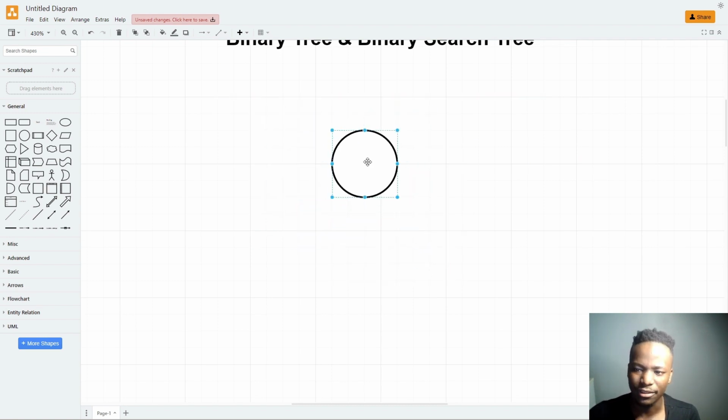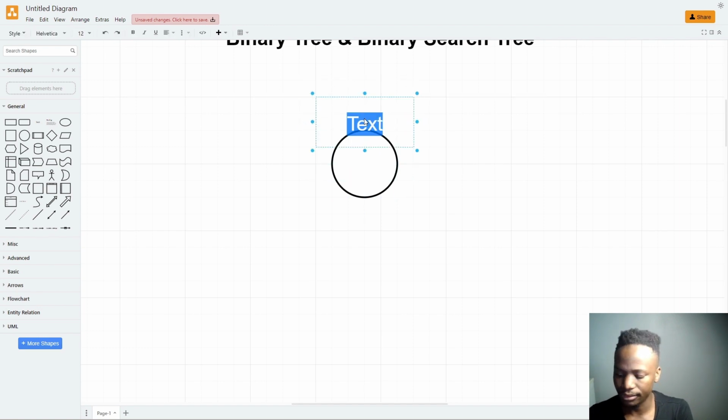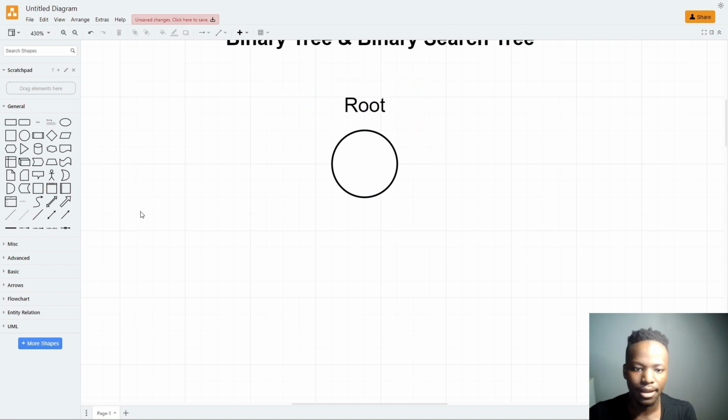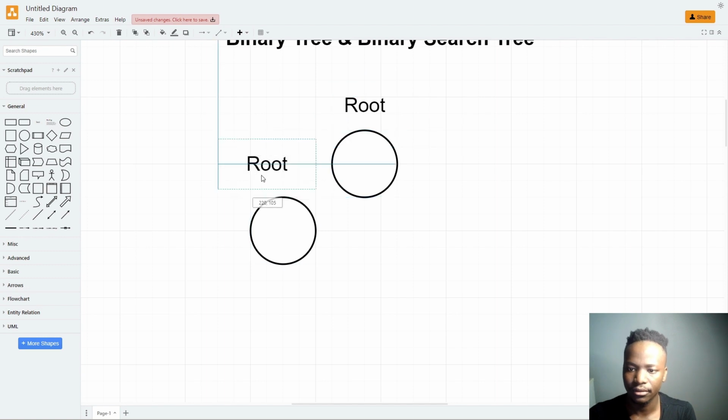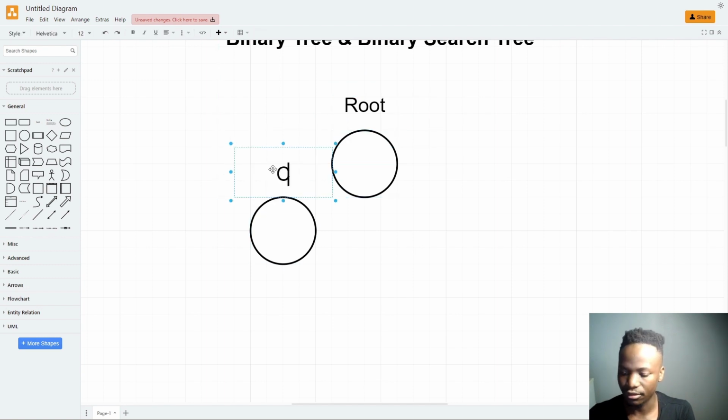This is my node. The first node within a tree is considered to be the root. So I'm going to label it root. And then we have what? Let me copy this thing, put it here. We have a child. I'm going to copy this thing. We have a child, and so on.